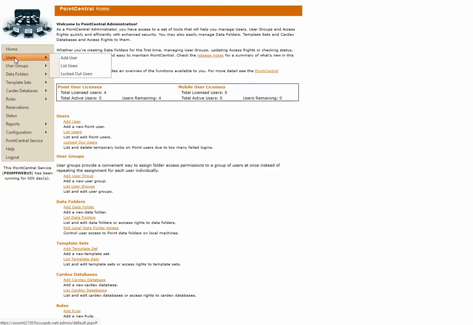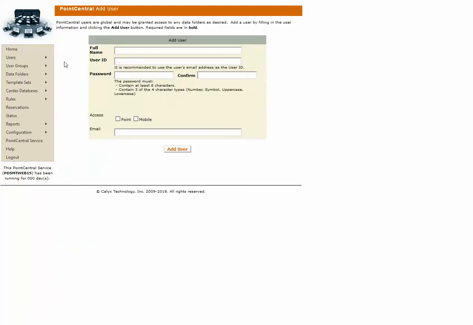On the left, you want to go to users and add user. Then type in their full name, and their full name should be the same name that they use on their MMLS number, as well as the same full name they use on page 4. And then we're also going to assign them a username and a password to get logged into the system.